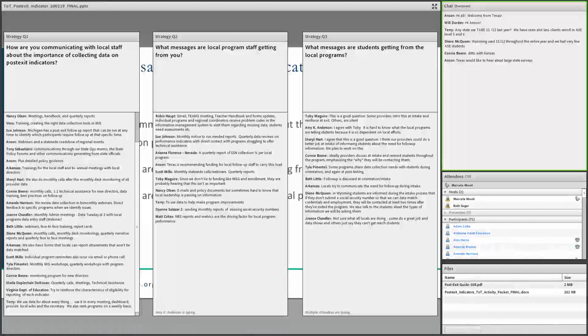Okay, so Sue is saying that in a monthly notice folks are being told that they need to do reports and quarterly data reviews on performance indicators. Okay, so people are getting the message that you are consistently approaching them, that they need to get information on their data collection. So they're getting a pretty consistent message. That's good. Anson mentions funding for local follow-up staff to carry this out. So recommending that they get additional support in carrying out these activities.